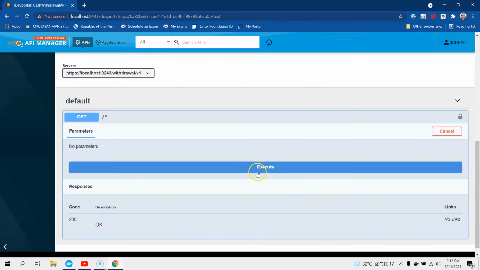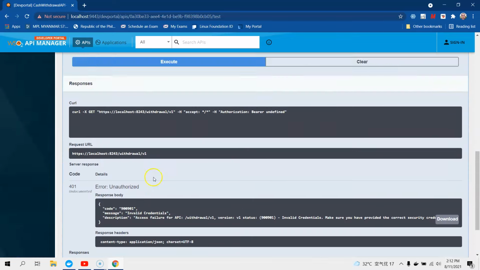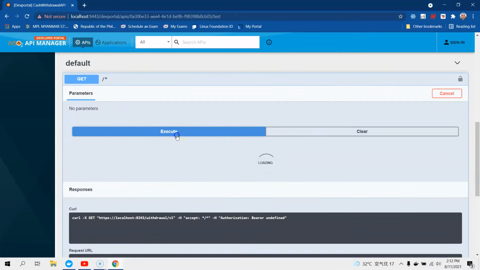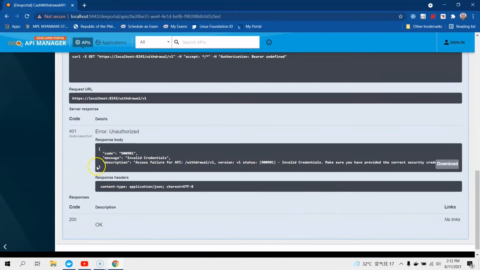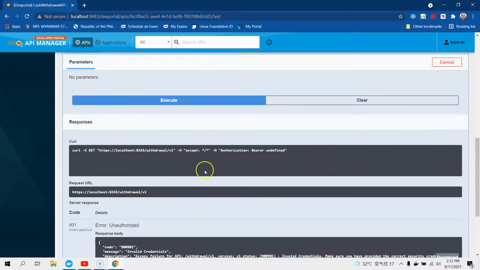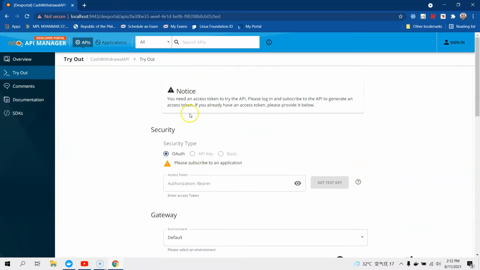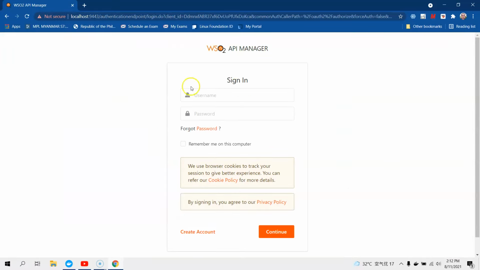access token. Now I'm trying to execute this API. I'm getting the unauthorized error because you did not provide the access token. So I'm going to use the access token. Our default username is admin. Our default password is admin.